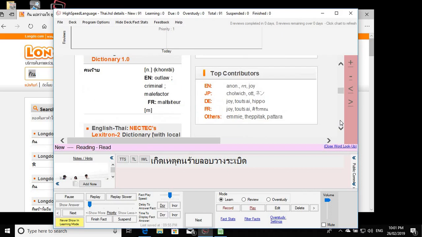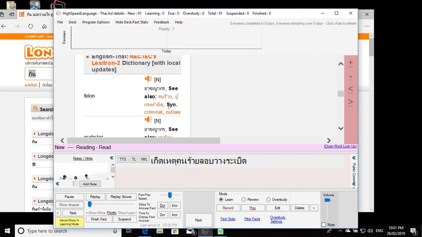And there's some French, and there we go, felon. So criminal, outlaw, let's just add that to our notes as well, if I can select it. Felon, add that in there, and we can close this lookup here.